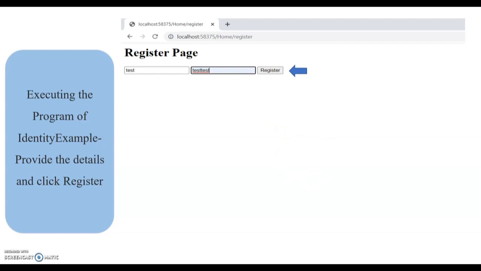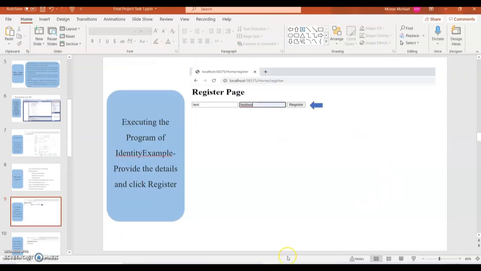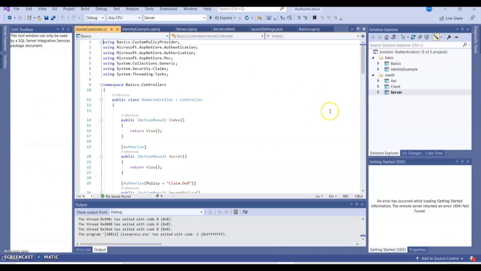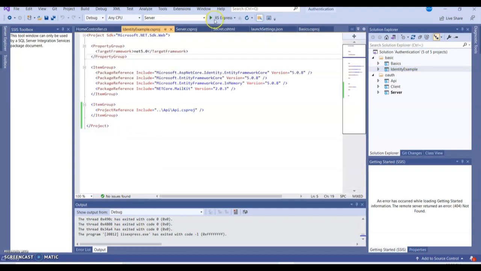I will show it using Microsoft Visual Studio. This is how Visual Studio looks after creating all the projects and classes. So this is the basic project, and this is the identity example project. This is the API project, client project, and server project. So first we are executing the identity example project.